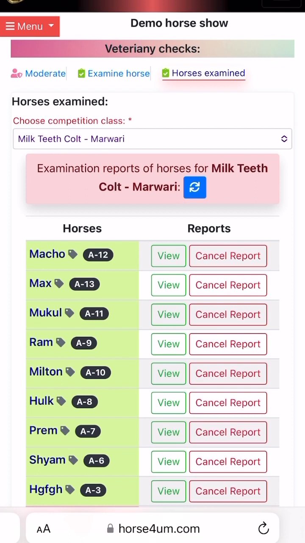If a circumstance arises where the horse has to be rechecked, it will be the prerogative of the moderator to cancel the earlier report. Then only any vet can check the horse again. And the horses who pass the vet check through final decision can only be forwarded for the judging ring. This was the Stage 5 tutorial. In the Stage 6 tutorial, we will see the judging of horses in the judging ring.